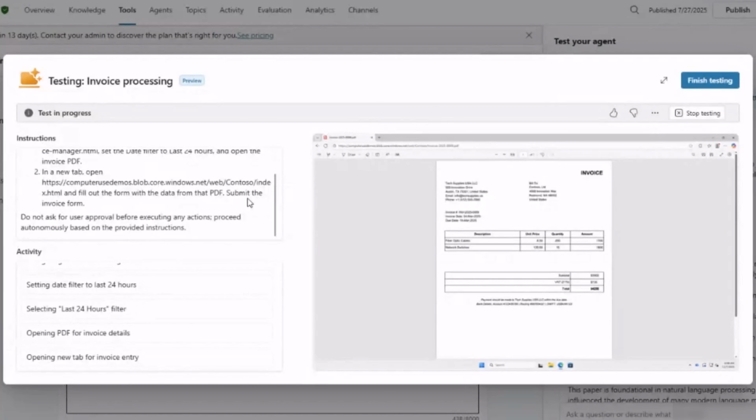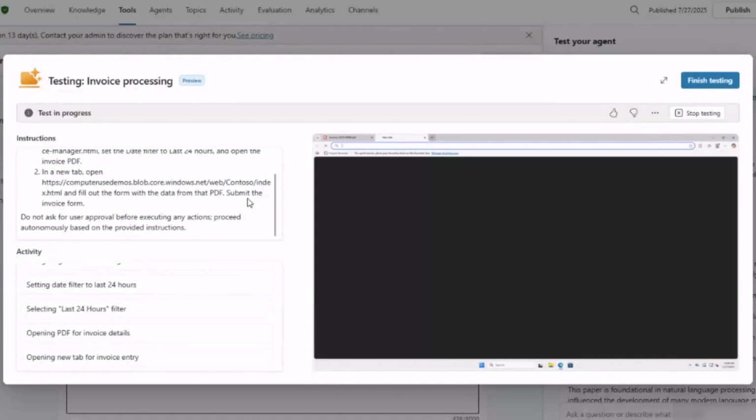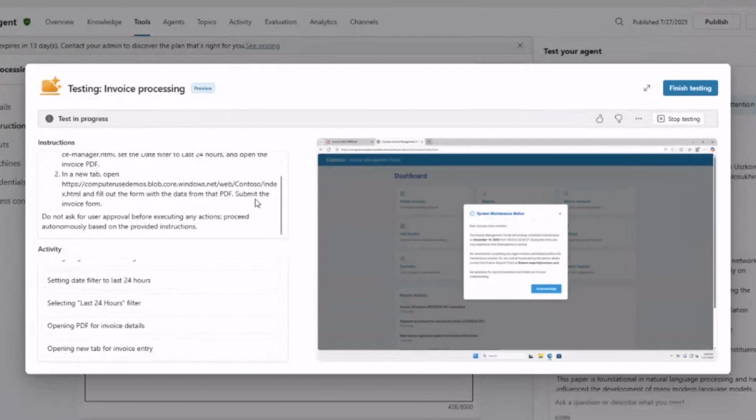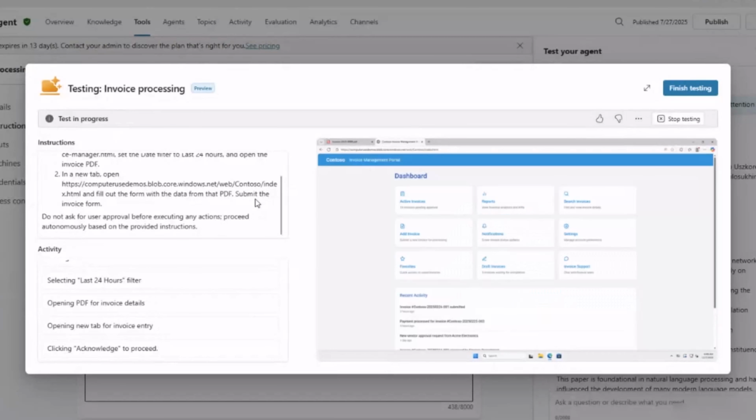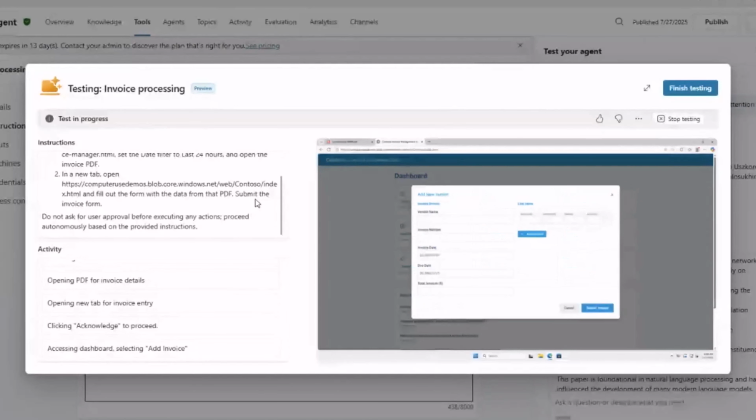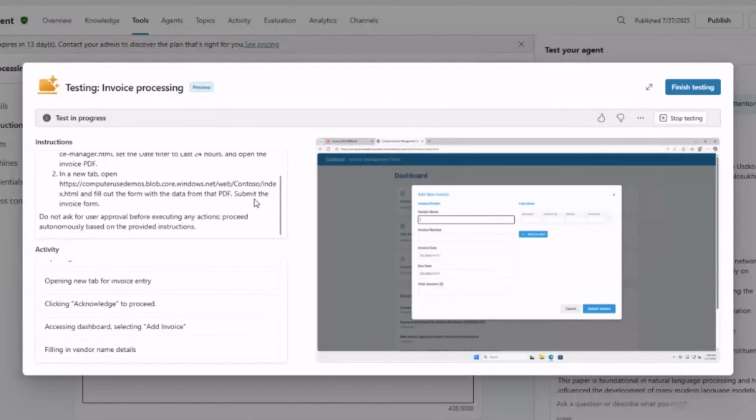So this is the invoice details. Now it will open a new tab and I'm not doing anything. So there is a pop-up also. See, if it was RPA, then we have to mention something for pop-up handling, right? Here it is managing it automatically. We have to just write it in instructions. It has handled that pop-up. Now it will click on add invoice and try to add those details and submit. But it is slow.